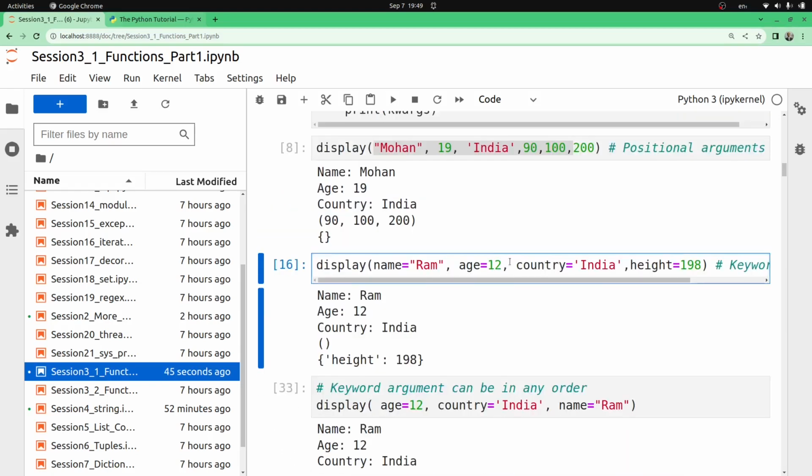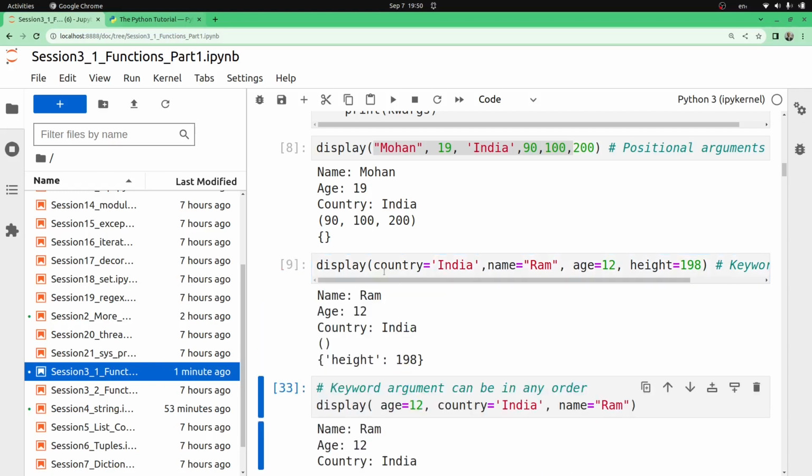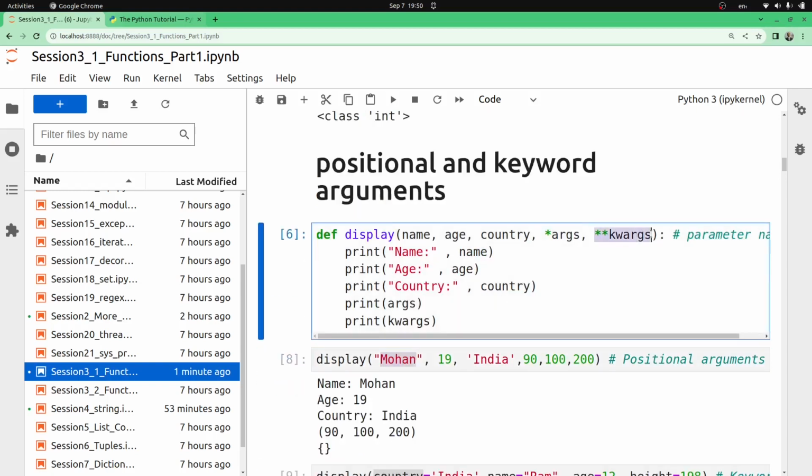मैं इसको उठा के कंट्री को पहले रख सकता हूँ. कीवर्ड आर्गुमेंट मतलब जब मैं कॉल कर रहा हूँ या कर रही हूँ तो I am giving the name of the argument and then the value, so that becomes a keyword argument. क्योंकि मैंने की के साथ उसका वैल्यू दिया तो I can give them out of order also. इसमें **kwargs भी दिया है.